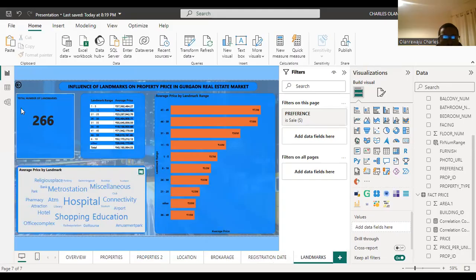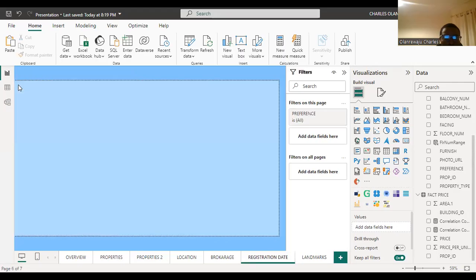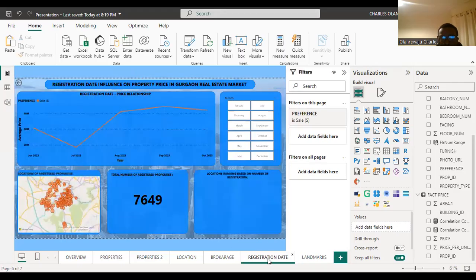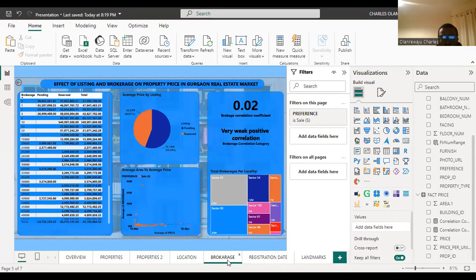So I can view any page I've checked previously, the previous page, by pressing Control and clicking this, Control plus click. So as you can see, this is the registration date. If I'm going to the brokerage, I'm going to press Control and select. So as you can see, so on and on, I can view all these pages. But the question is, it's possible for me to view the previous page, but what of a situation whereby I'm going back to my home page? It simply means it is not possible.